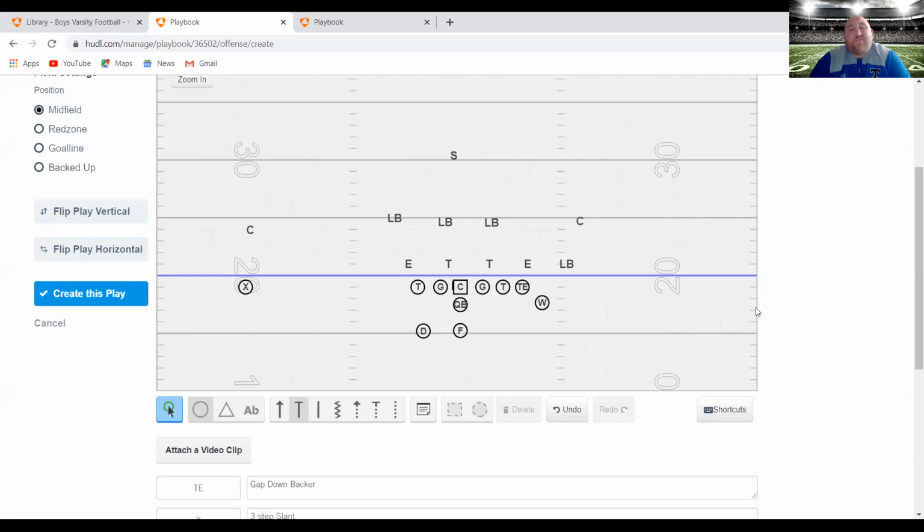First things first, we got to talk about the offensive line. Starting with the tight end on the play side, it's real simple for most of the offensive linemen. Gap down backer, gap down backer. So the tight end, he's in a 9 right here. He's outside the tight end. So we are going to go down.